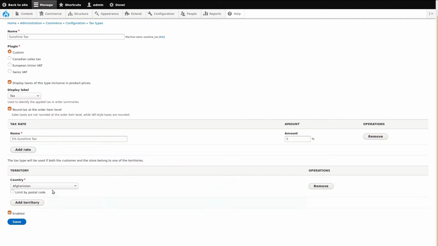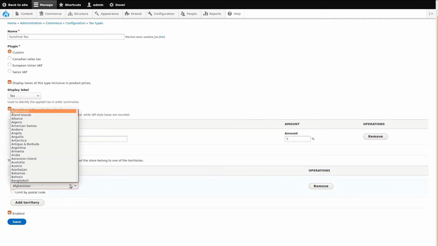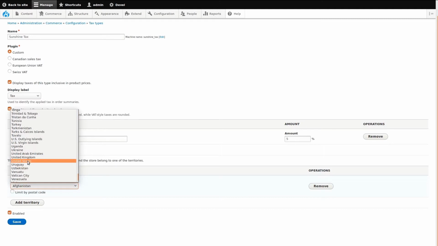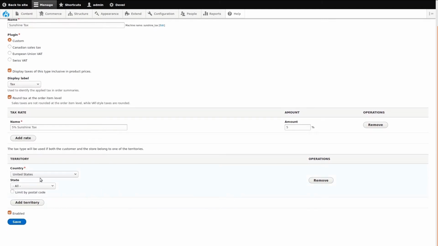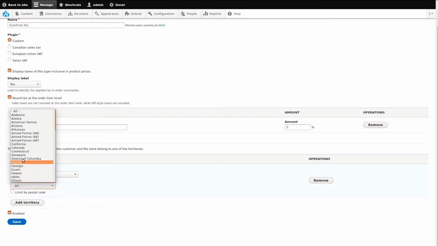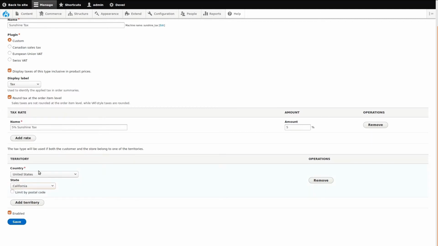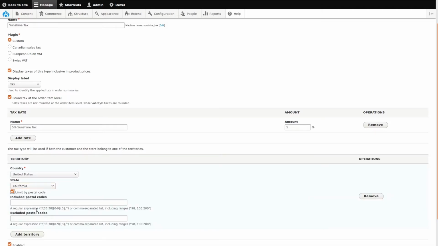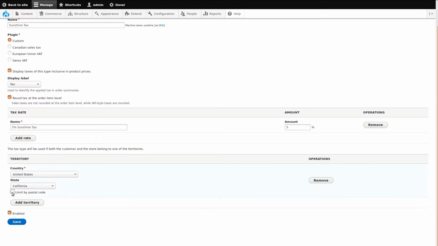Next, I need to configure territories for this tax type. I'll start by selecting a country. Once a country has been selected, you can then drill down further to specific states or provinces, and even specify postal codes. I can add additional territories as required.